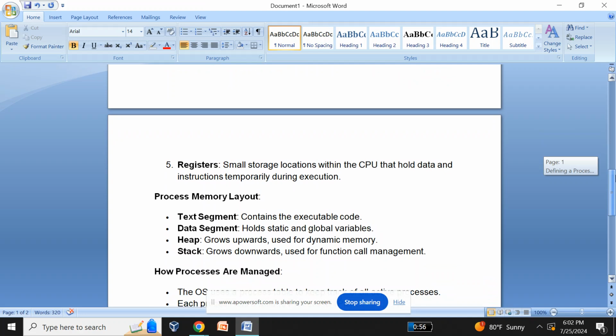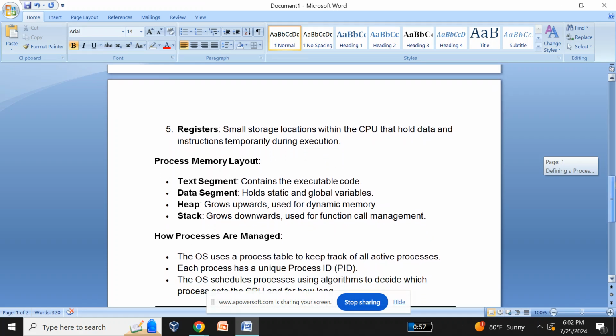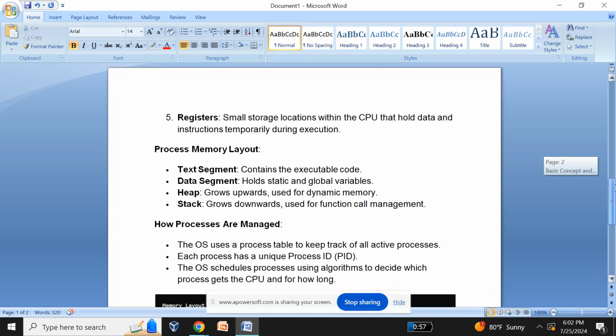As I already said, the text segment contains the executable code. Data segment holds static and global variables. Heap grows upwards, used for dynamic memory allocation. Stack grows downward, used for function call management.